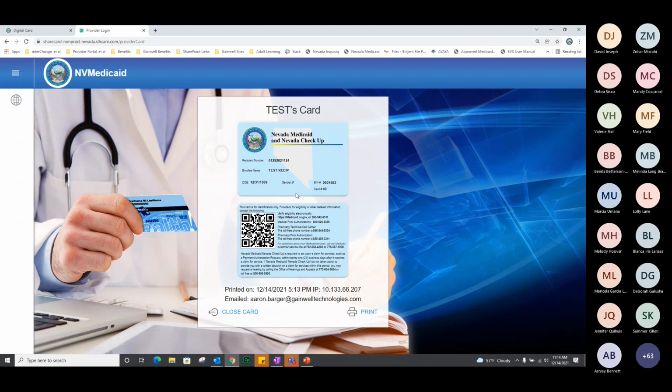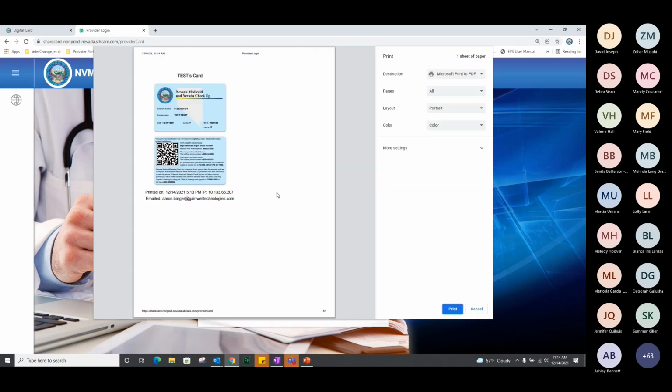From here, they'll have the option to select a print as well. So they can go ahead and print that patient's information for their records, save it to their files, whatever they might need to do as a provider to keep that information organized.